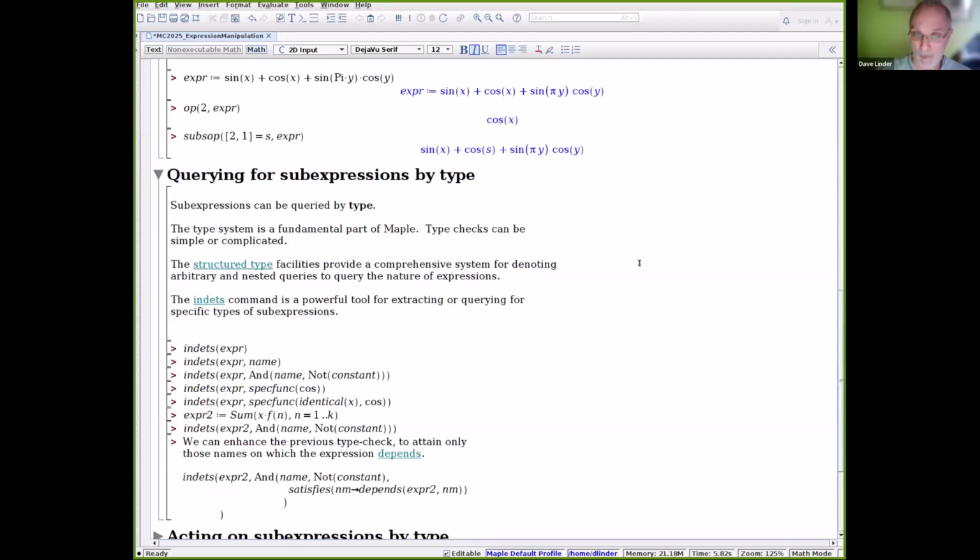Instead, often people prefer to deal with and manipulate sub-expressions by their type. Now, Maple's type system is pretty much one of the most basic and fundamental things for how to code and program in Maple. The type system is very, very sophisticated. It's been around for a long time, and it has both simple types as well as arbitrarily complicated structured types, which you can build yourself. And there are a lot of commands that support the type system, both for querying inside an expression and for replacing things. One of the most important functions in Maple, in my opinion, is the indets command.